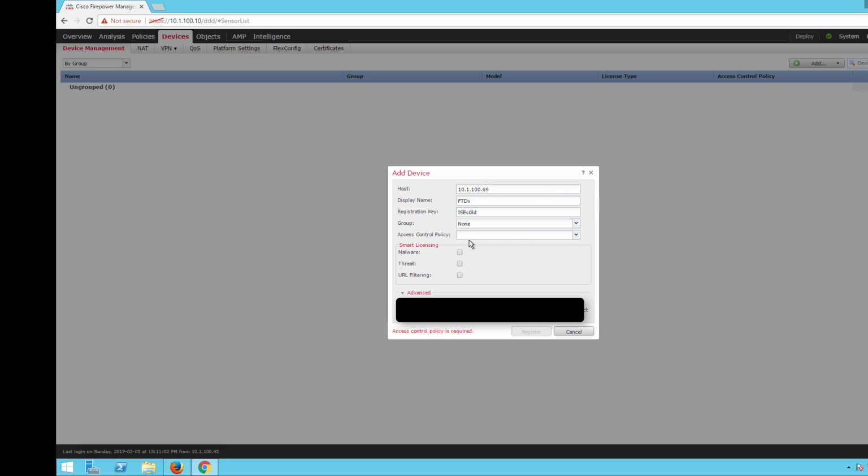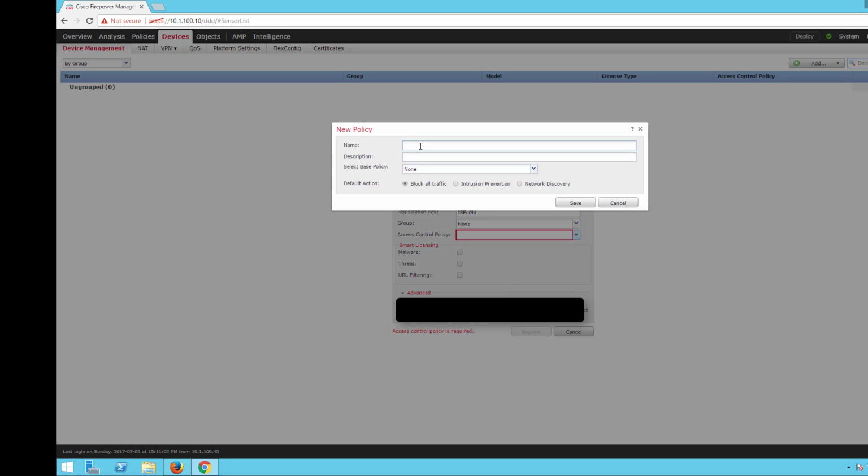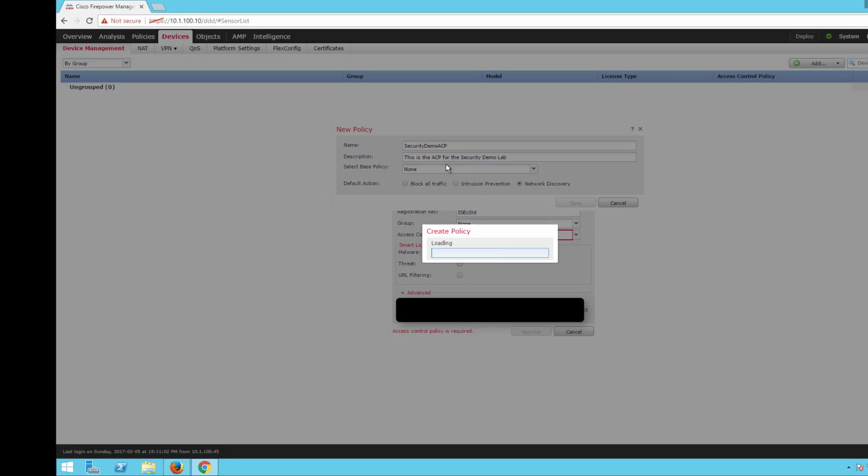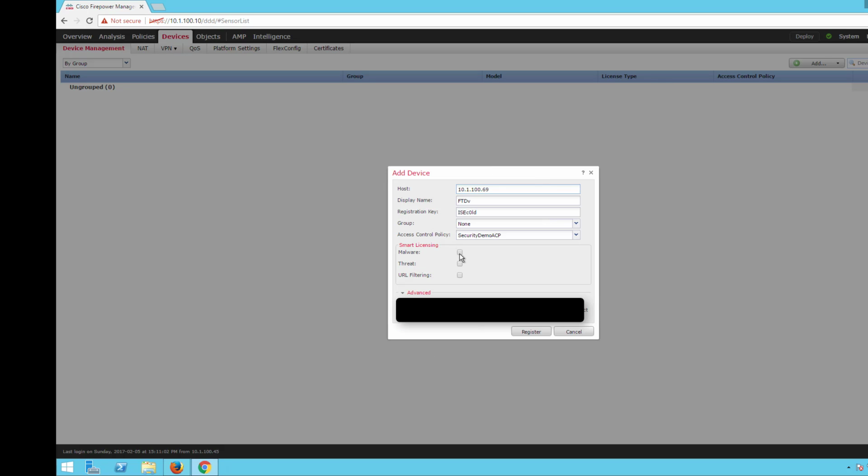There's no group yet. And we're going to have to create a new access control policy. So this is going to be security demo ACP, access control policy. This is the policy for the security demo lab. Let's go ahead and just put the default action at network discovery for now. I don't want to block everything. And let's go ahead and make sure it's got malware, threat, and URL filtering.